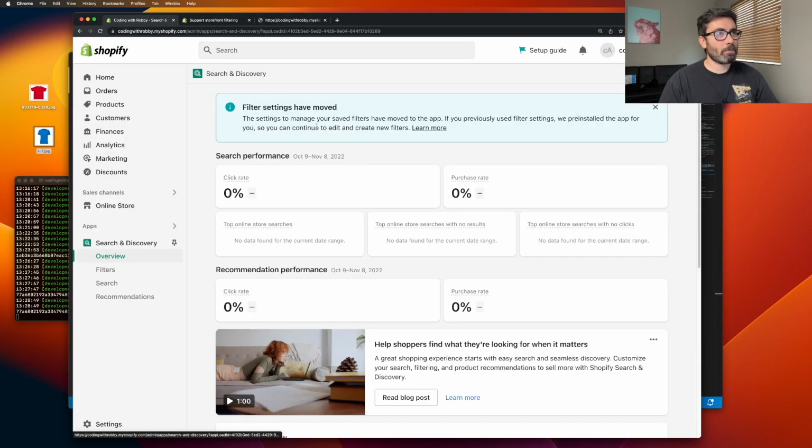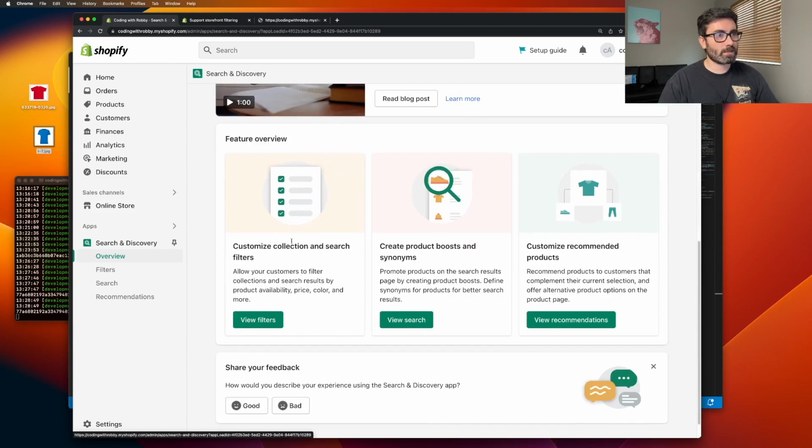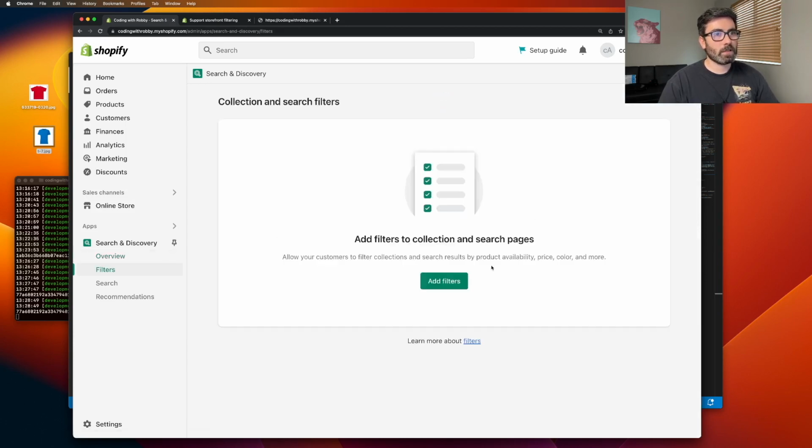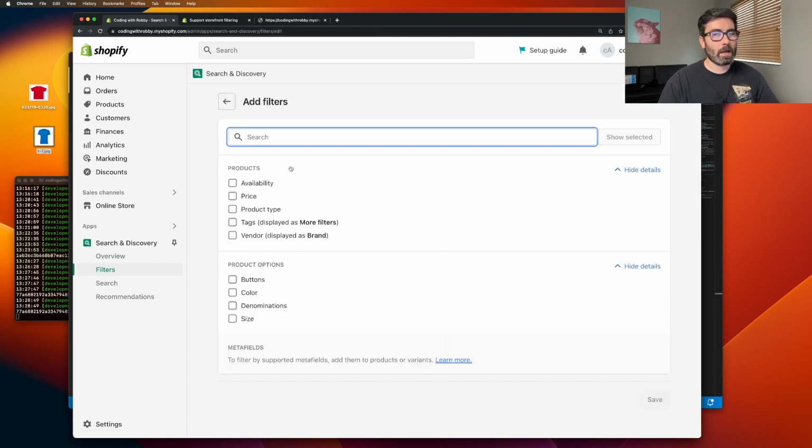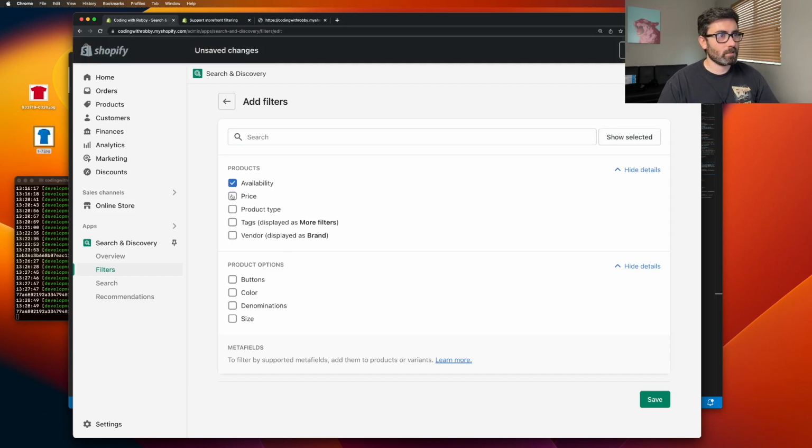If you open up the app, you can just scroll down and go to customize collection and search filters, go to view filters, and then you can go to add filters. Now we just add what we want users to be able to filter based on. So let's go availability, price, and color, hit save.